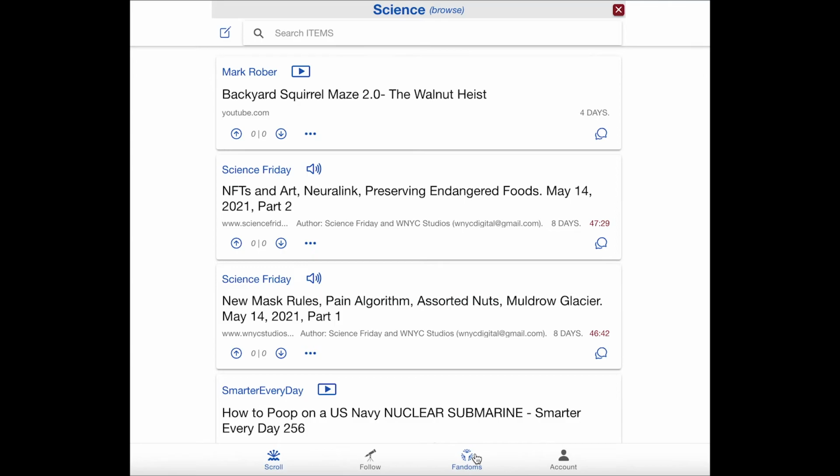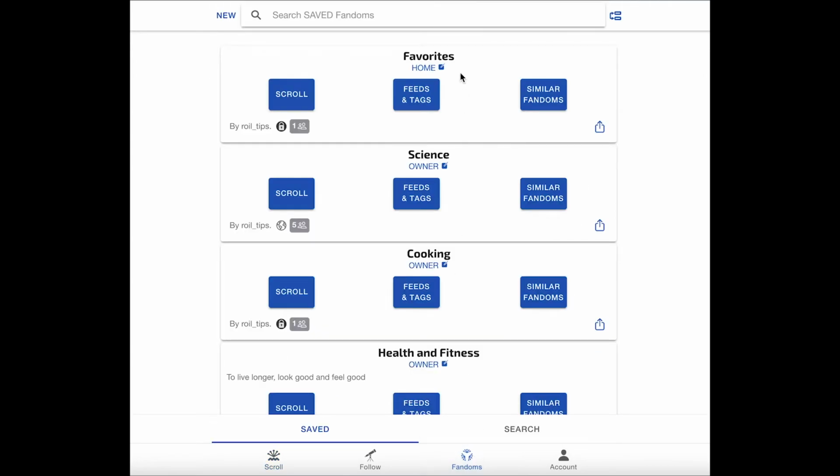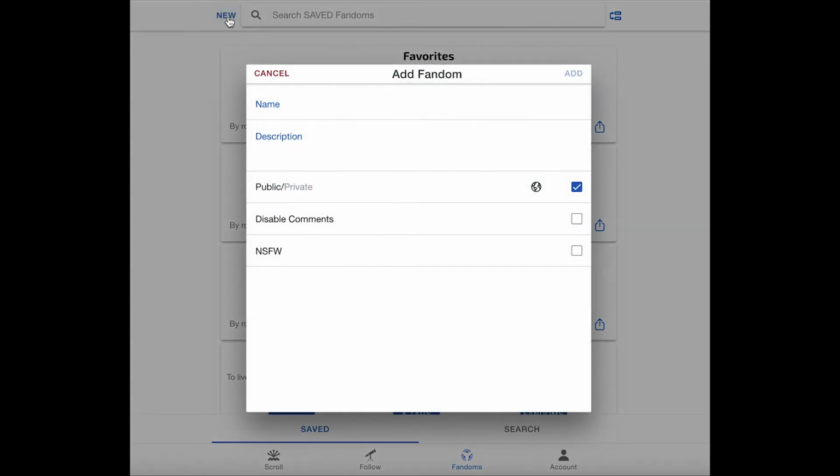If this were a new account, we would only have the Favorites fandom. So how do we add new fandoms to our account? Just click on the New button. Give it a name. I'm going to make a fandom called Beginning Guitar. I will write a short description, lessons and guitar info for beginners.